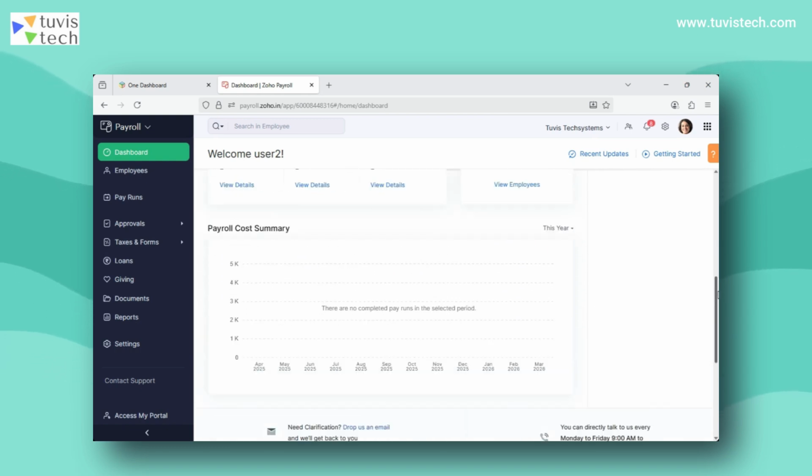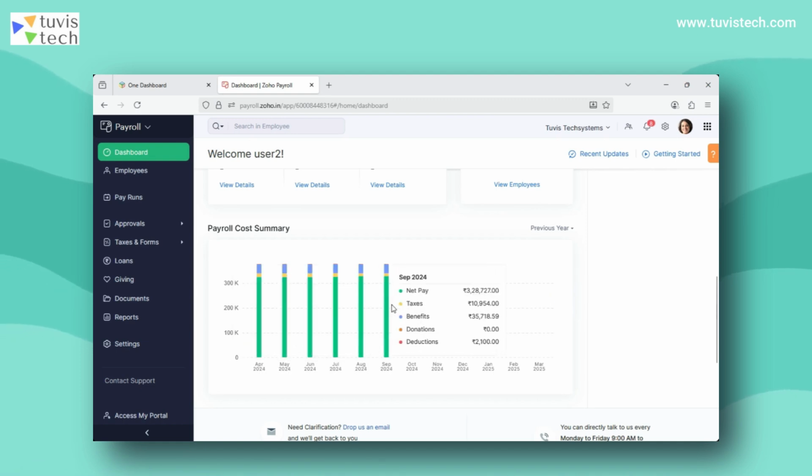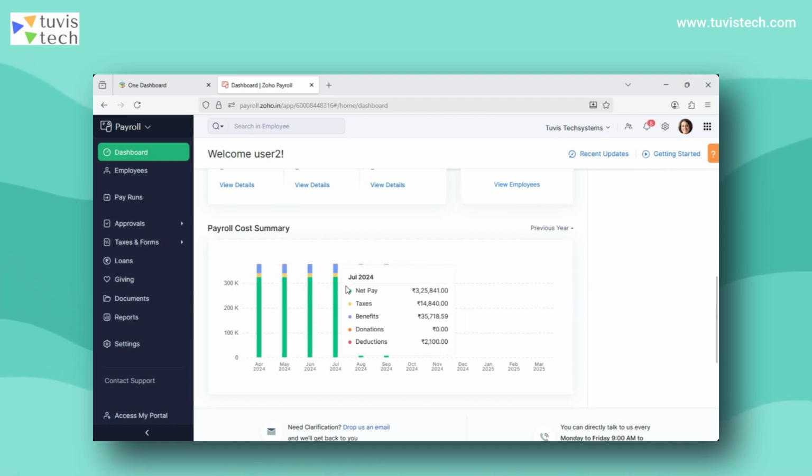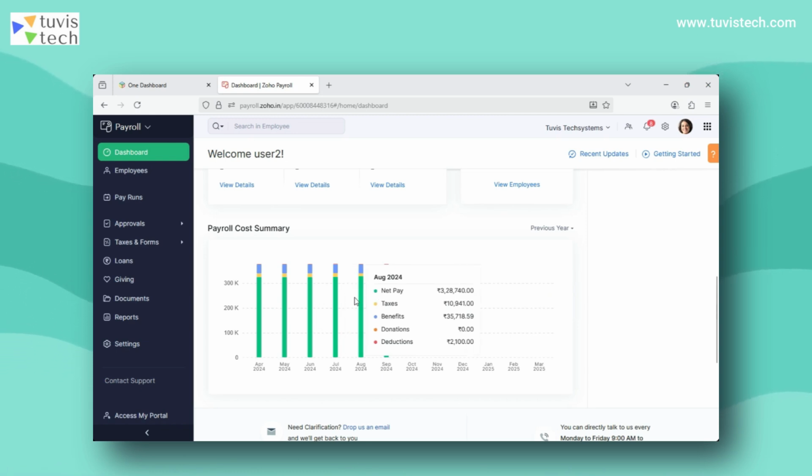So here you can see the payroll cost summary also. Payroll cost summary gives you the payroll breakup of every month, which consists of the net pay, taxes, benefits, if any donations are there, and deductions for each month for a particular year.